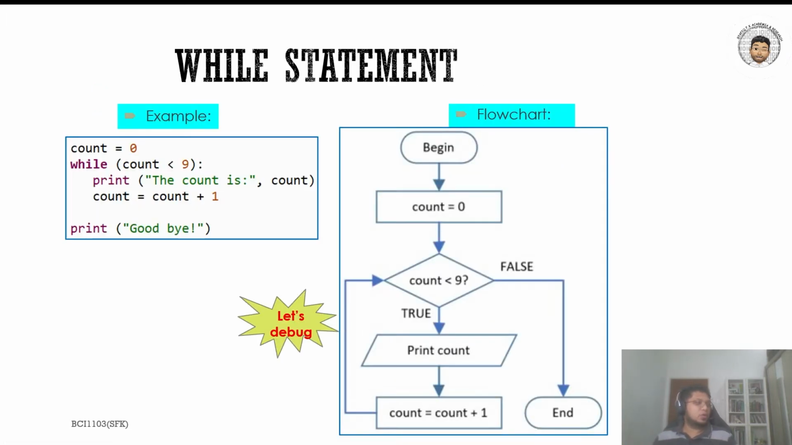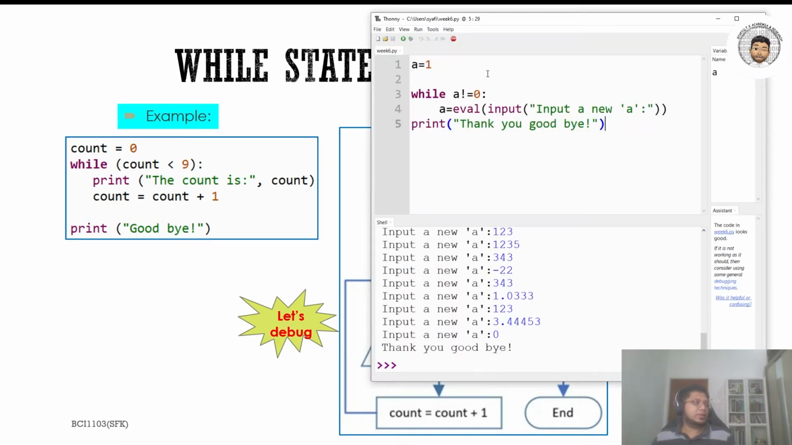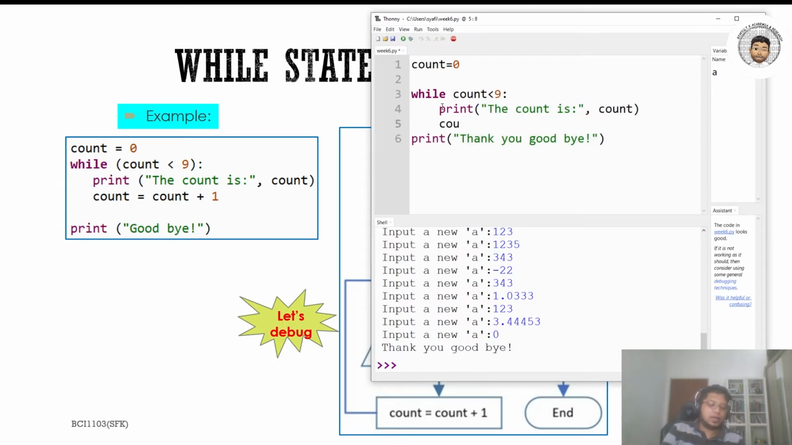Okay, now let's go towards here. We have count, and we start with count equal to 0. Here we have count is less than 9. Down here we will just print, "The count is", count. And then you put one statement down here: count is equal to count plus 1.